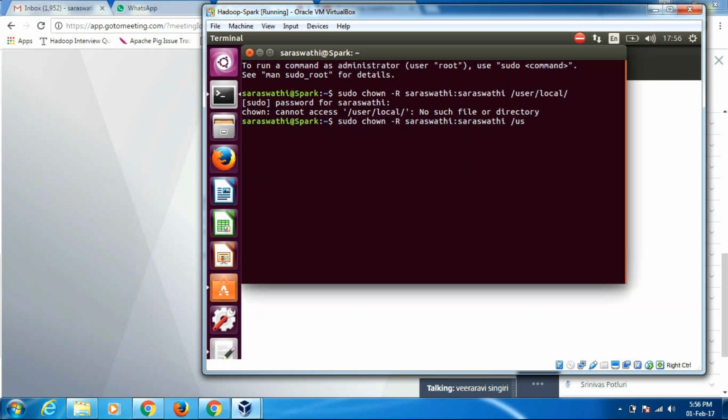USR slash local. You don't need to type complete local. You can just type LOC and press tab, and it automatically autofills it. Okay, now I can.